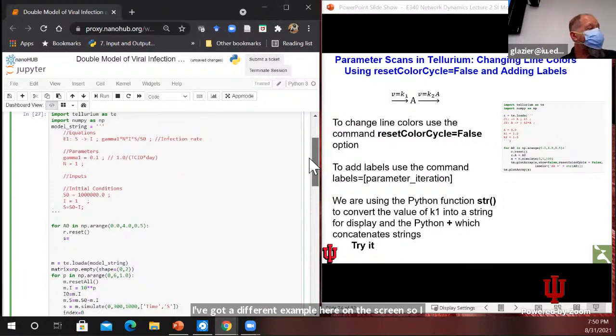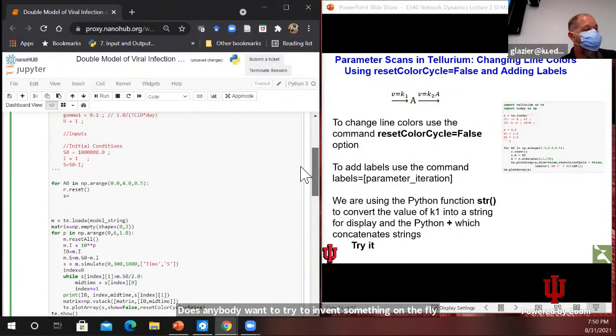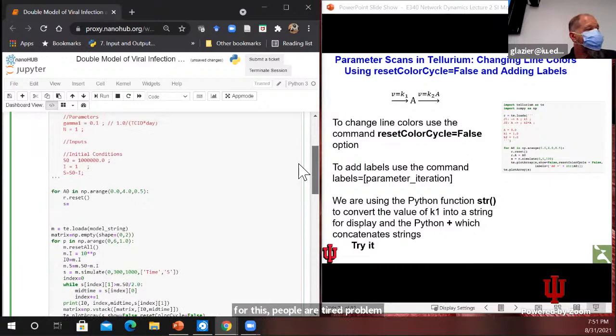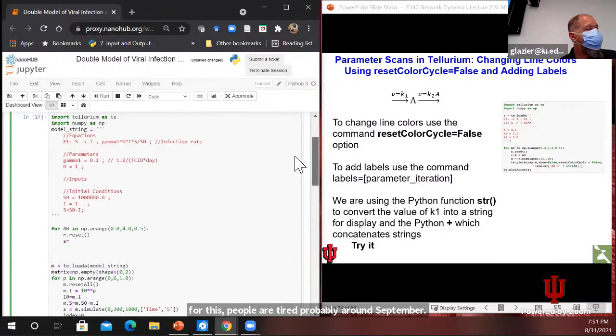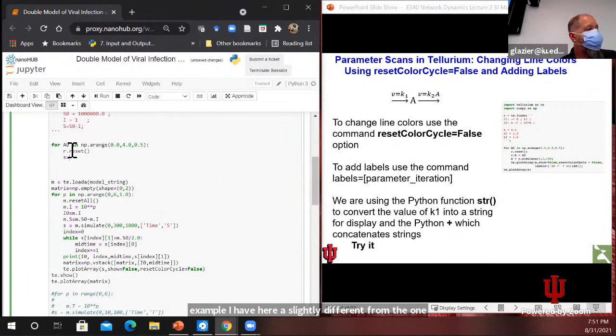Does anybody want to try to invent something on the fly for this? People are tired, probably. We're almost at the end of class. The example I have here is slightly different from the one on the I apologize for that.